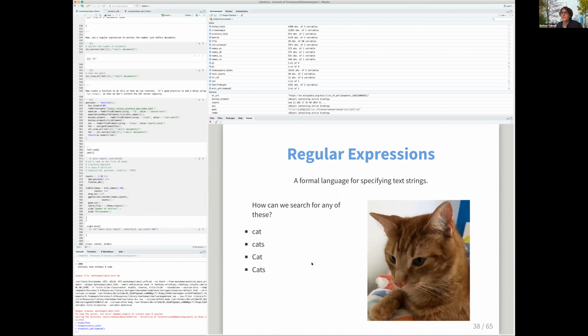Okay, regular expressions. So I'm going to go through these really fast, but obviously there's a whole other workshop that we could do here. But what is it? I'm sure some of you have seen it before from what I can see from the chat. But it's a formal language for specifying text strings. So basically, how can you search for versions of cat, cats, cat with an uppercase C, and then cats, uppercase C, and then an apostrophe, and then an S as well. And yes, that's my cat.